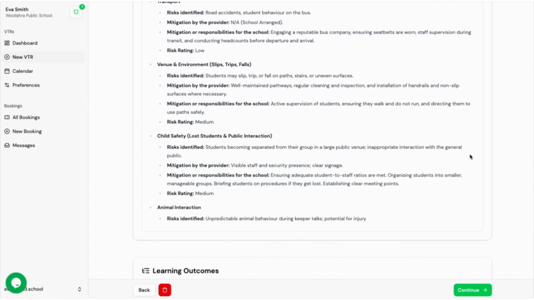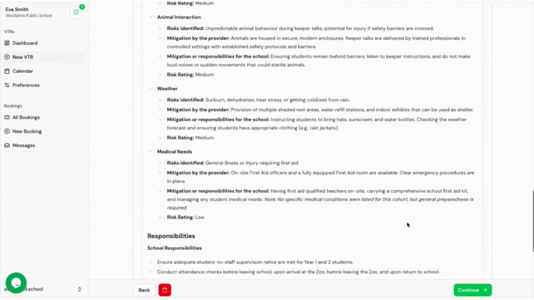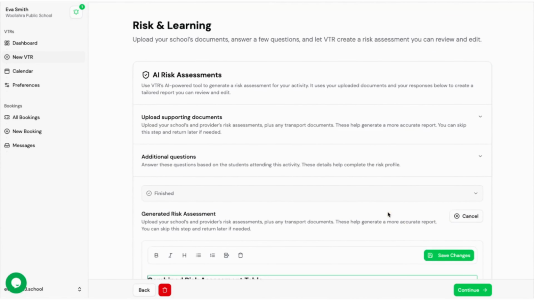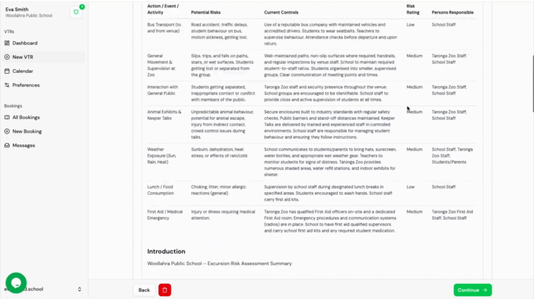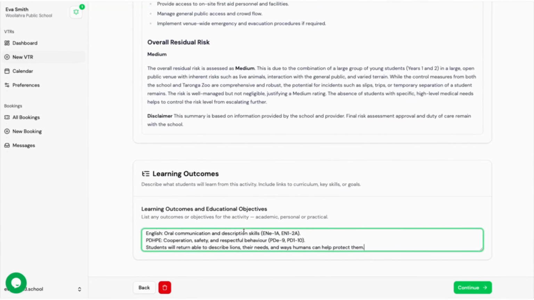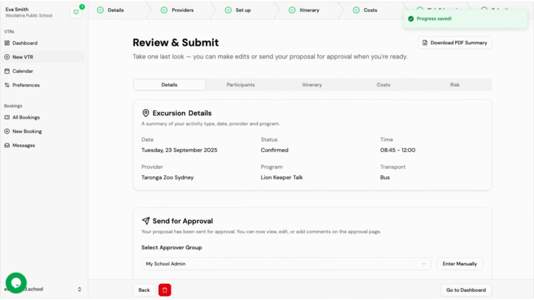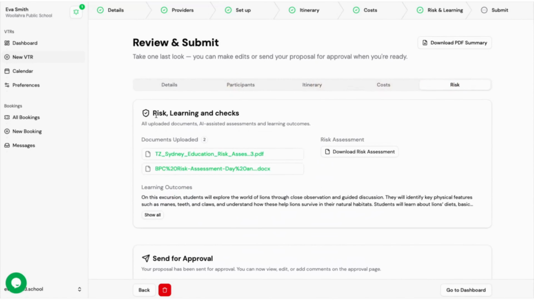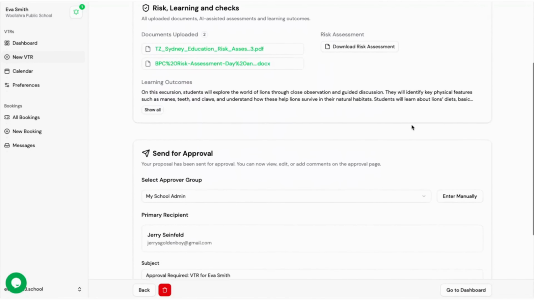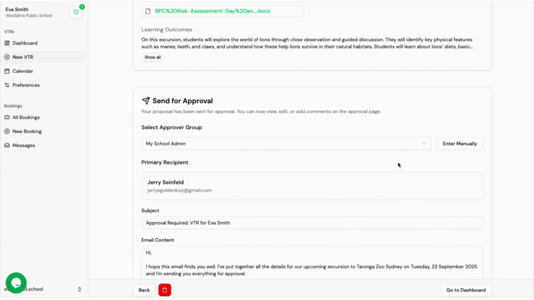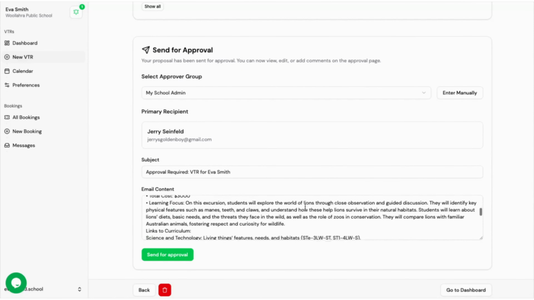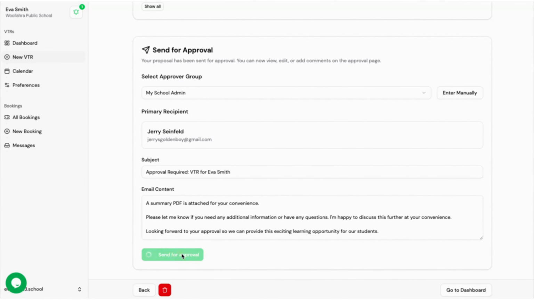Once this table is being produced, we can edit the risk assessment as we see fit. We then add our learning outcomes for the activity and we're on to the review and submit. All our details, participants, itinerary, costs, risks are now in one place. Review everything, then send it to our school admin for approval. VTR drafts the email with all attachments that are ready to go. Our admin can then review, comment, or approve directly in VTR.